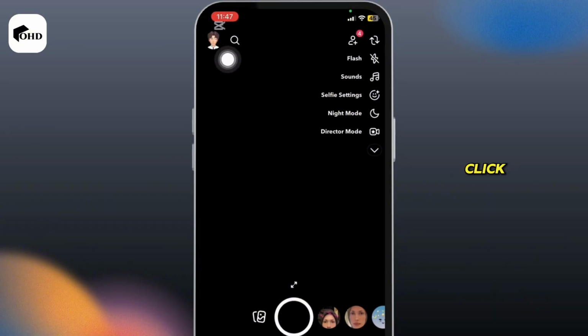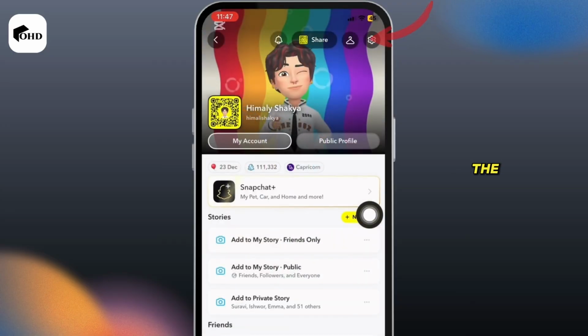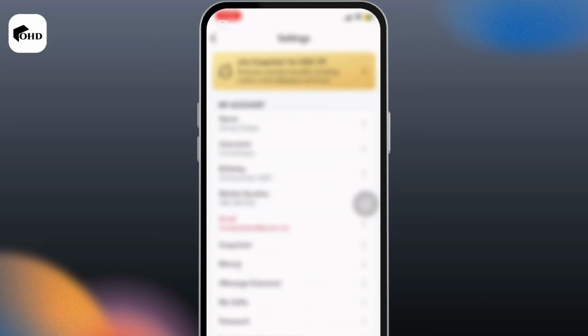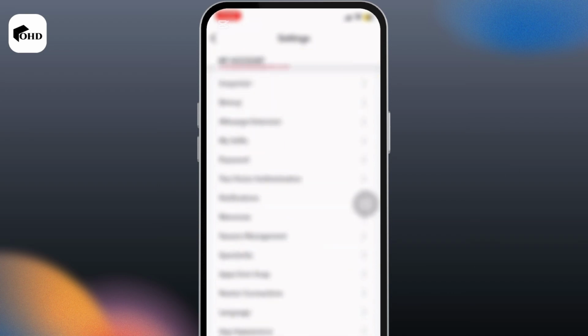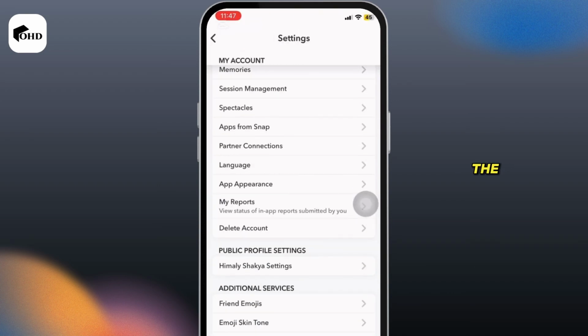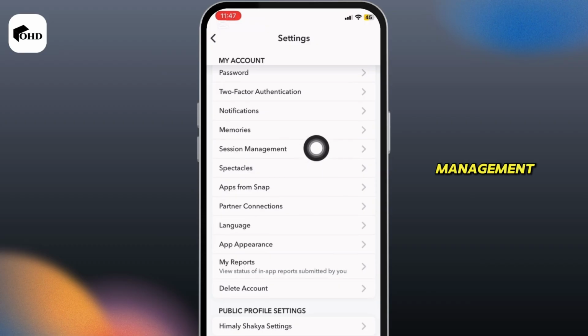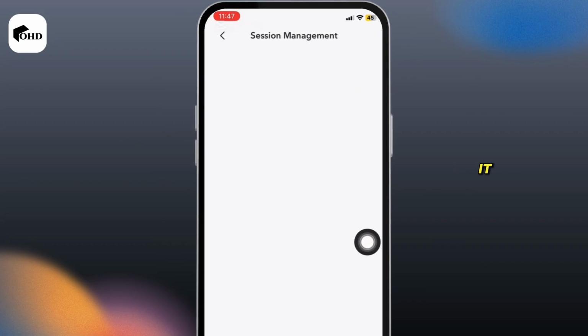Once you're in this page, click on your profile icon at the top left corner. Head over to the settings at the top right corner of the screen. Once you're inside the settings page, you need to scroll down and you'll see the option where it says Session Management inside the Account section. Head over to it.